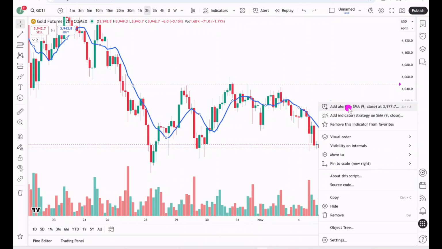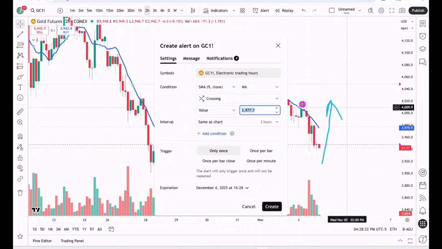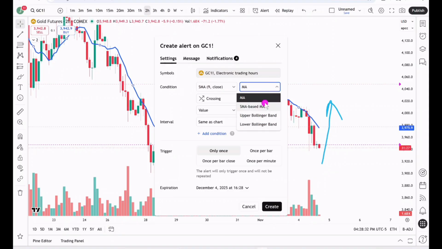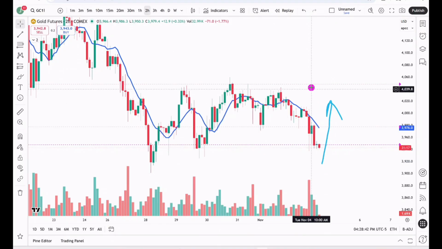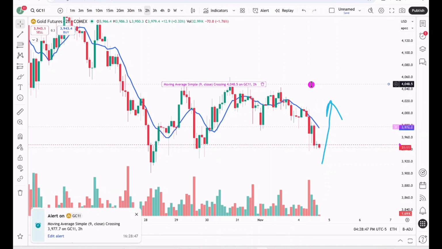So I click add an alert, and now you can see it's pre-populated and the fields are a bit different. Condition is SMA, which is simple moving average. I can even access some of the features that come with this simple moving average, like the upper Bollinger Band. But the point here is that now this is an indicator alert. So with your TradingView plan, you're going to get different numbers of alerts for each, and they are counted separately.